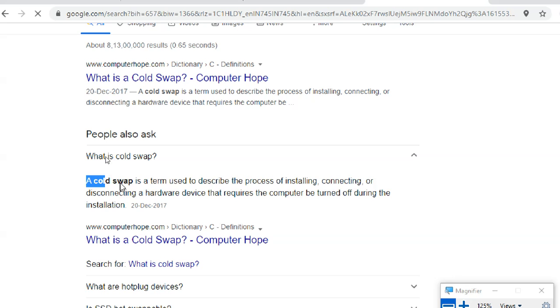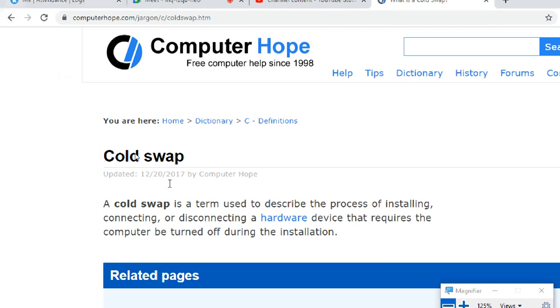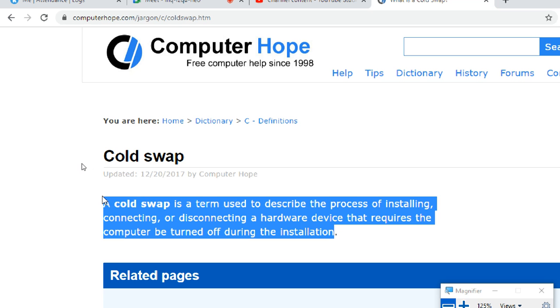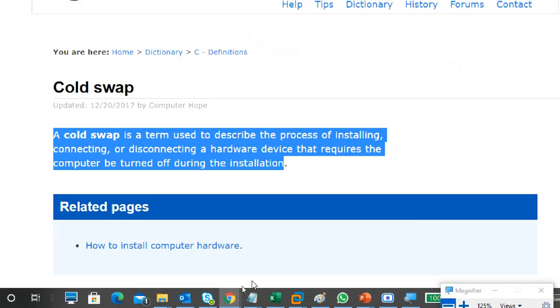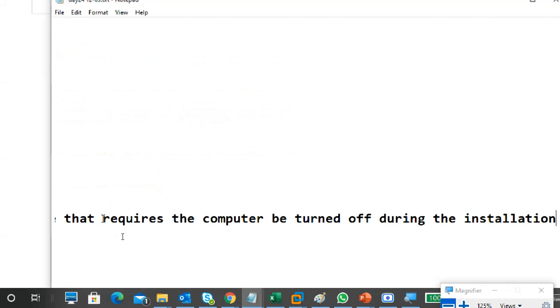Cold swappable is a term to describe the process of installing, connecting or disconnecting a hardware device that requires the computer to be turned off during the installation. That is called cold swappable.